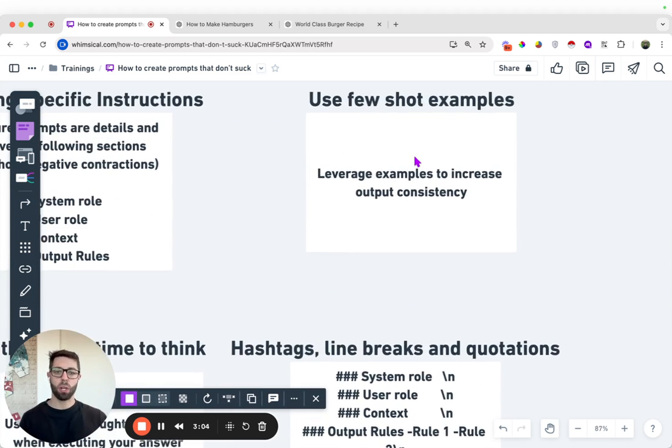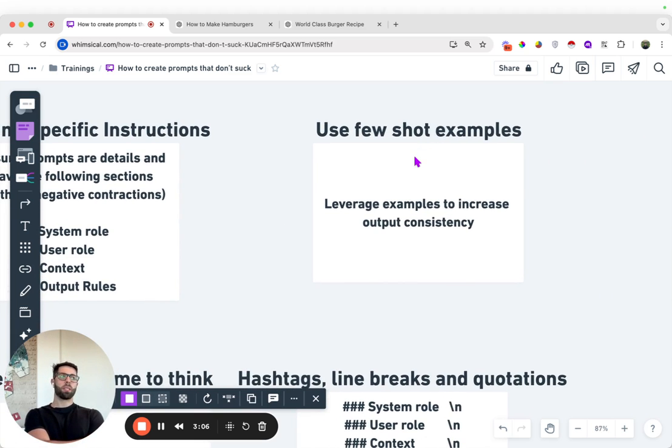There's something called few shot examples. So what this is, is just providing very specific examples. So if you're looking for AI to create hooks for you for social media, for Facebook ads, whatever it might be, what you would then do is provide hook example 1, hook example 2, hook example 3. And then in your prompt, you would reference saying, give me an output similar to the 3 examples that we listed.